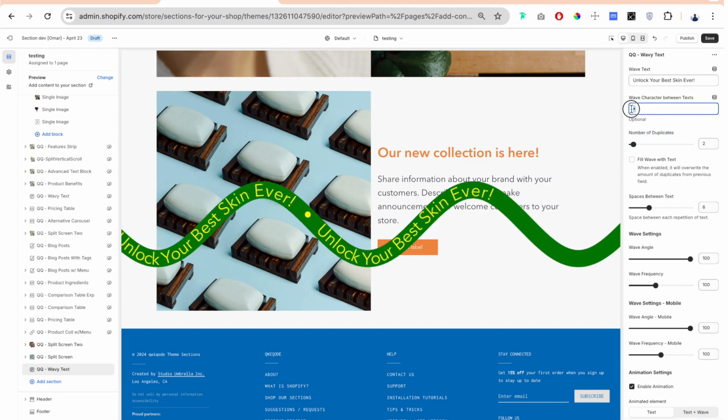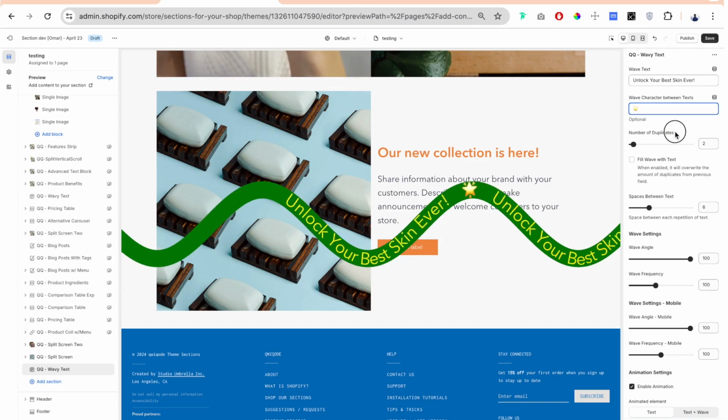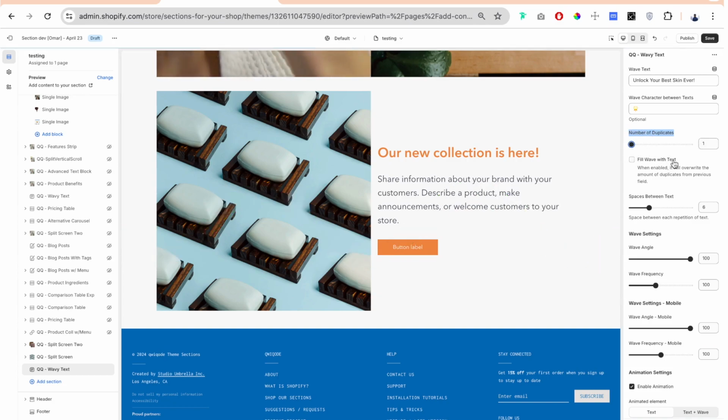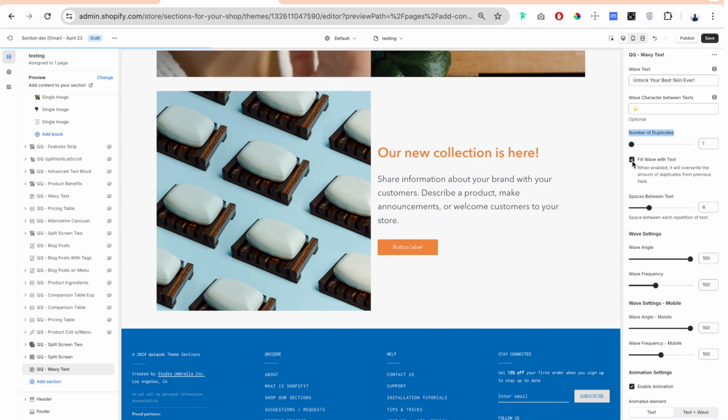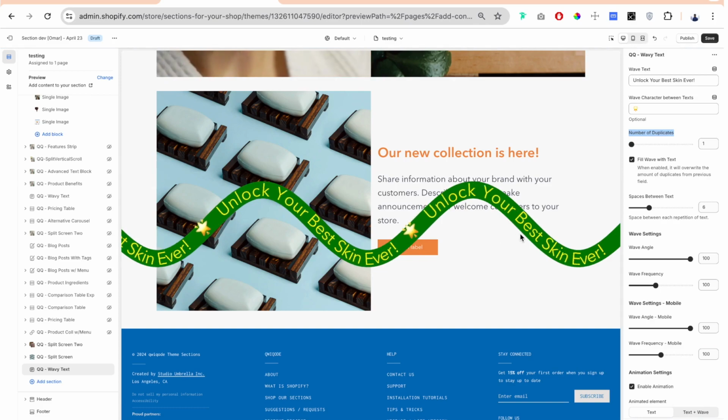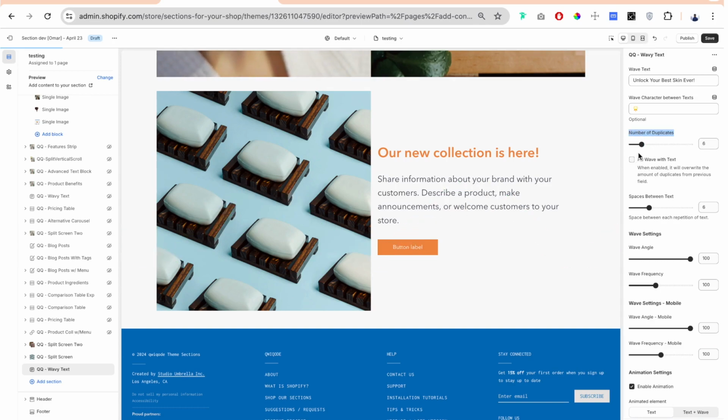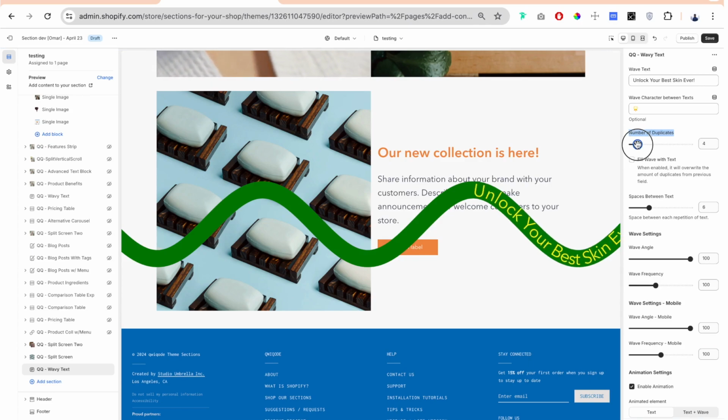Right now I have an icon on my clipboard, so I'm gonna paste it here. And then this duplicates. You can add up to 30, but you can also use it instead of calculating how much you need, you just click in here if you want to fill the whole wave with the text. Okay, but for now I'm gonna just use duplicates because I want to use only 4.